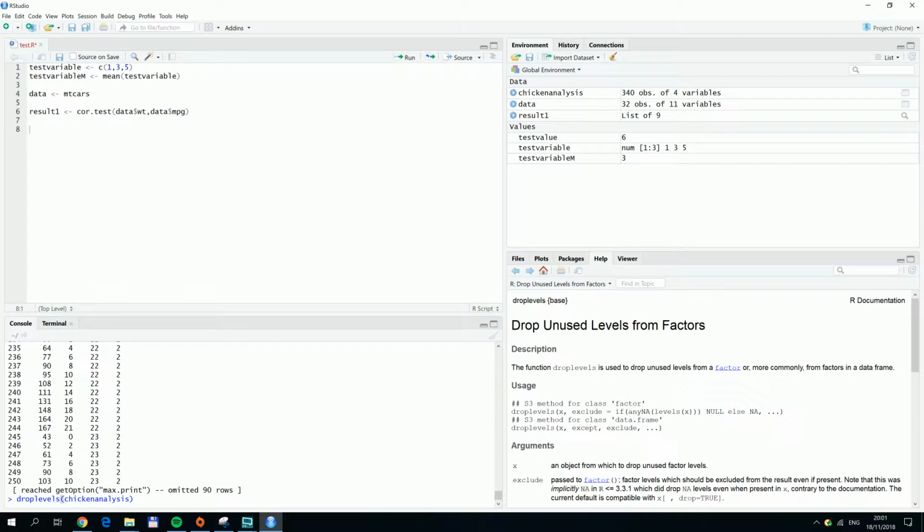What I actually want to happen, let's think about it together. I want chicken analysis, my data set, to actually be the fixed data set, right? So what I'm doing is something like this. What I'm telling the system is, chicken analysis, what you should do is assign a new value to it that's going to be the chicken analysis with the dropped levels.